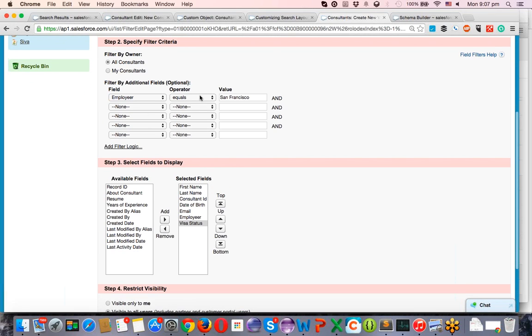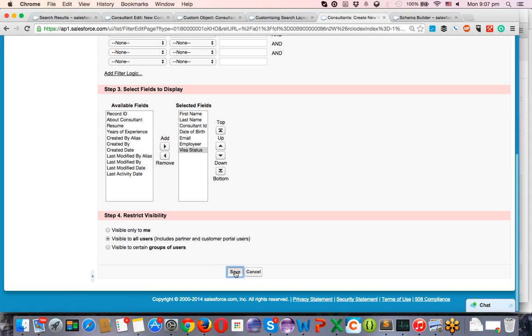Currently, employer not equals to this, right? Obviously. Suppose I want to show Elite Innovative consultants, contains. See, there are a lot of filters, not only equals to, not equals to, starts with, contains, does not contain, less than, greater than. But I want to give Elite. Contains Elite keyword means all the employers containing the Elite keyword, only Elite Innovative Solutions, right? That's it. I'm clicking on visible to all users, clicking on save.